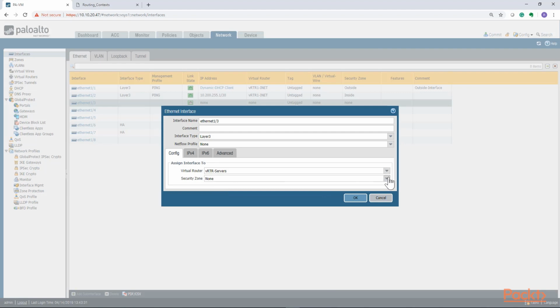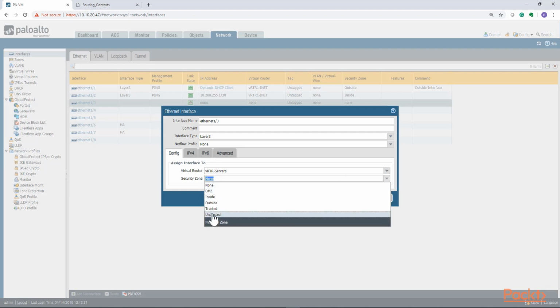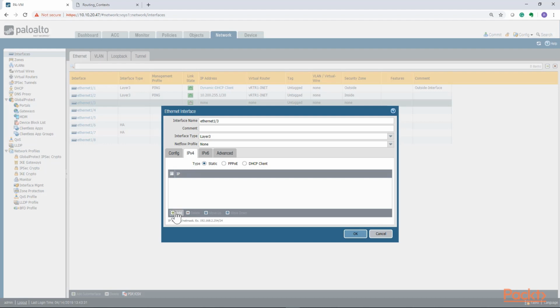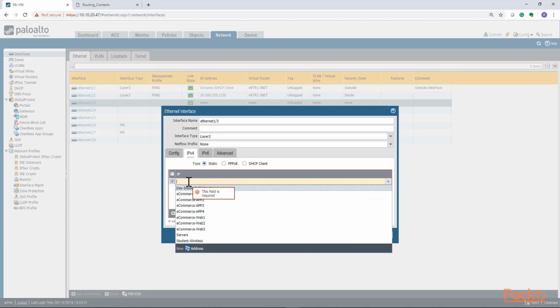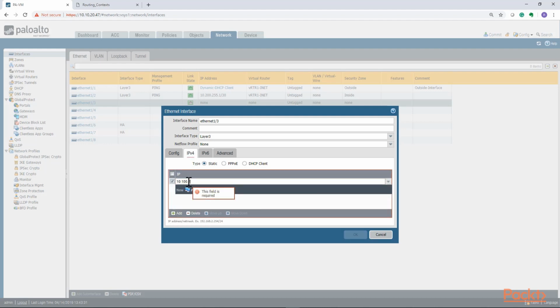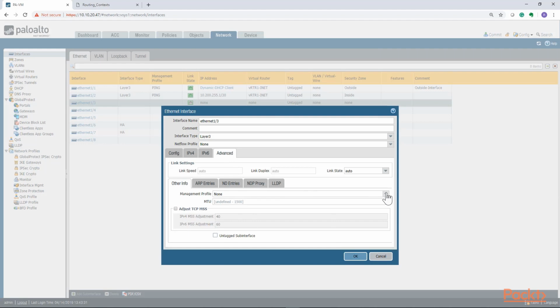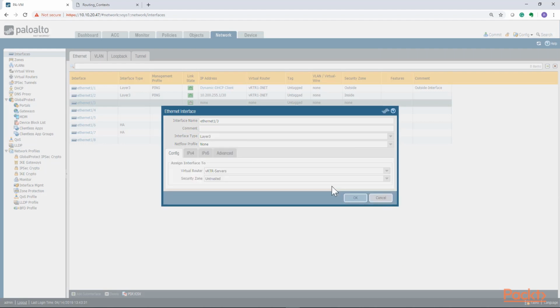And we're going to call this the untrusted interface. So we know that this is the interface that wants to go to the servers, but it's the untrusted because it's coming from the client core. IPv4, we're going to allocate an interface for this one. And based on our slide, it's going to be 10.100.255.1/30. And in advance, we're going to make sure that we can ping that interface. And we should be good to go.